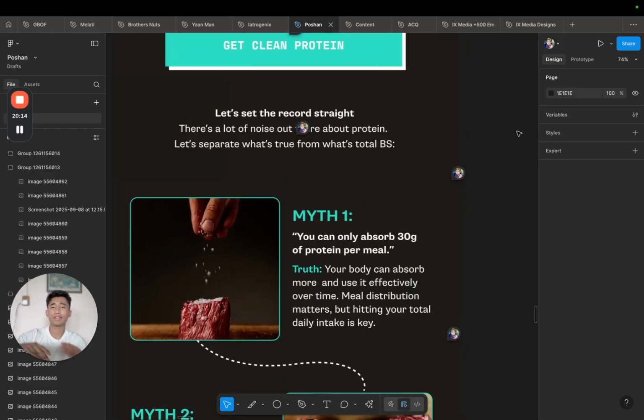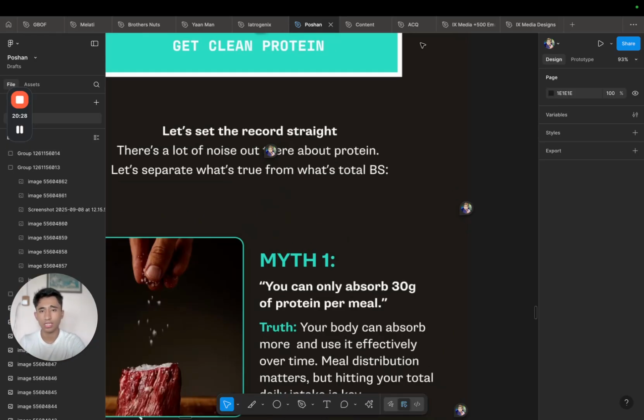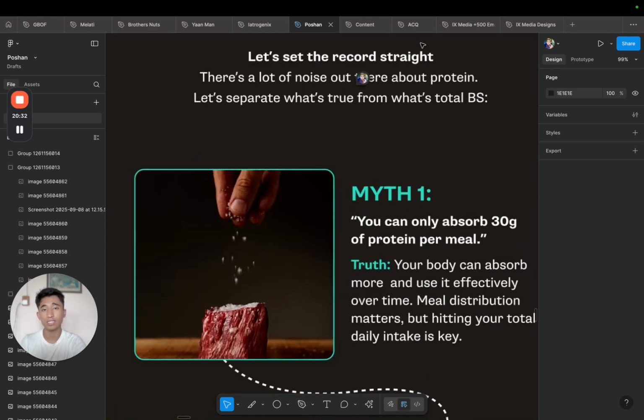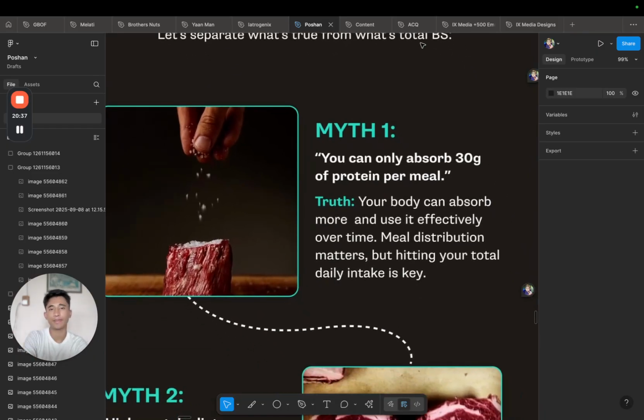Instead of having this very, very long paragraph of saying, hey, these are the three things you need to get, the four myths that we're going to bust, and a bunch of just additional unnecessary copy, very simple. Let's set the record straight. There's a lot of noise out there about protein. Let's separate what's true from what's total BS and straight to myth one.